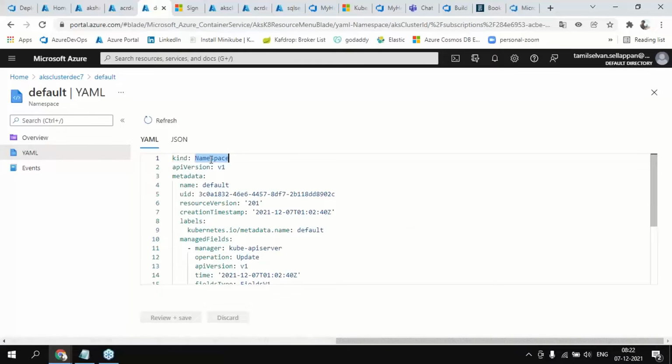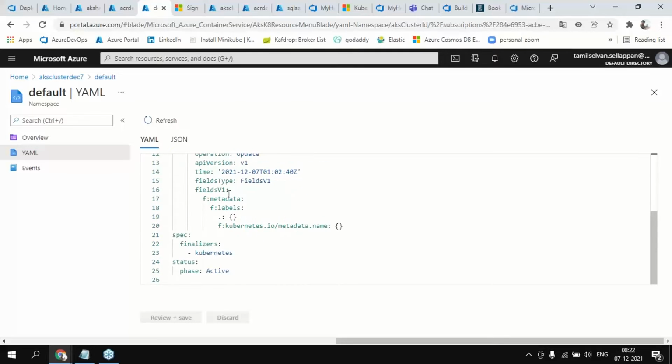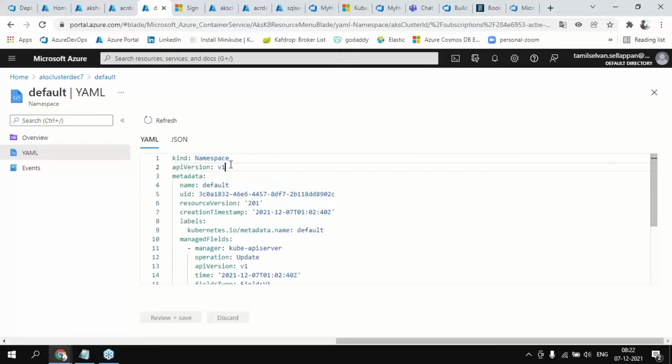The namespace also has a YAML file. Here we need to provide some YAML. If you want to create a new namespace, we have to follow this, but otherwise it is not required, and we can just use the simple default namespace. If you want to create a new namespace, like dev or QA or prod, at that time we have to follow this YAML structure and create it.